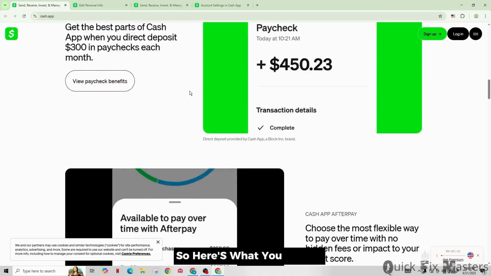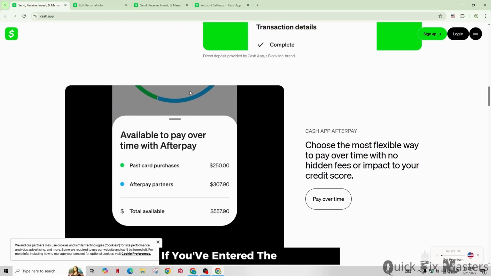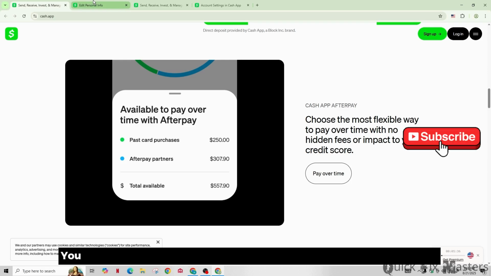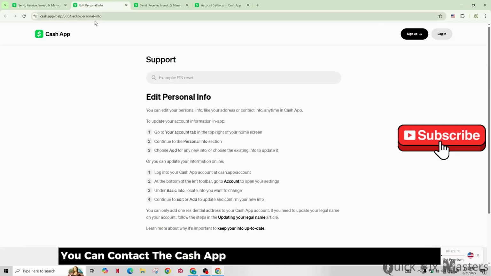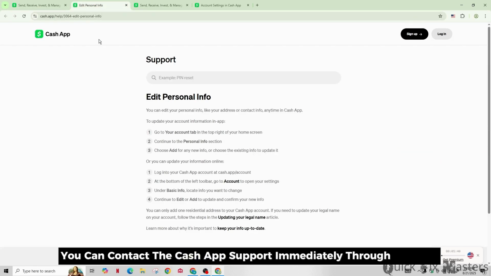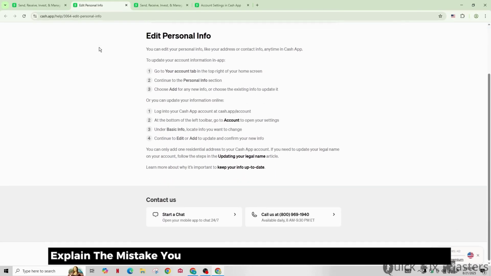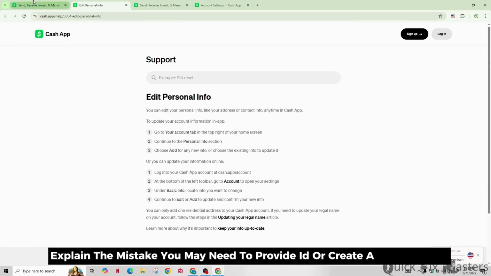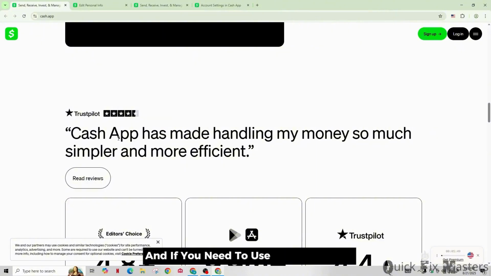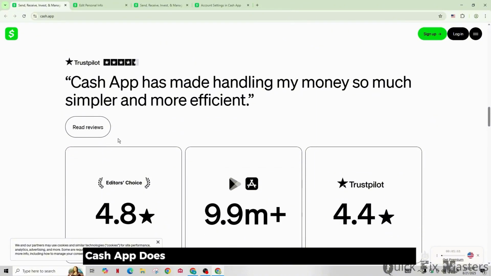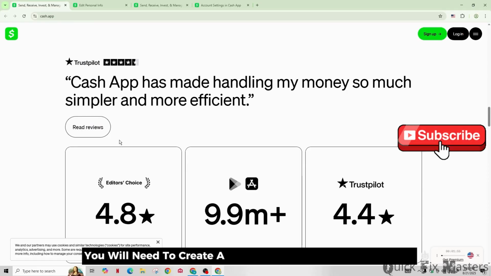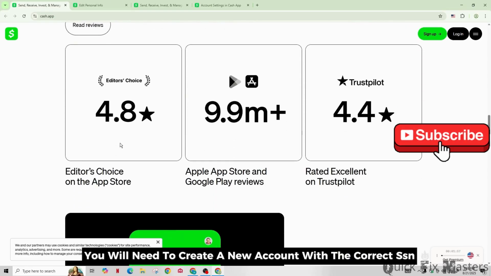So here's what you can do. If you've entered the wrong SSN, you can contact the Cash App support immediately through the app. Explain the mistake. You may need to provide ID or create a new account. And if you need to use a different SSN, Cash App does not allow changing the SSN to someone else. You will need to create a new account with the correct SSN.